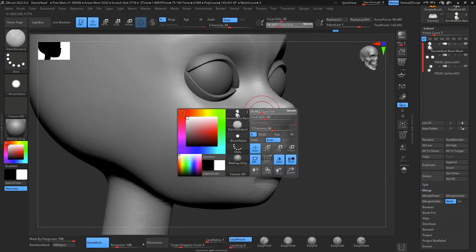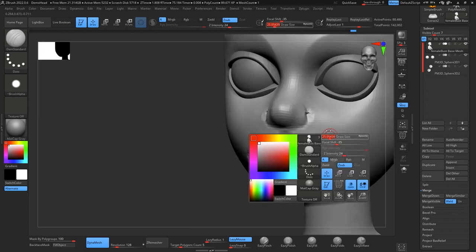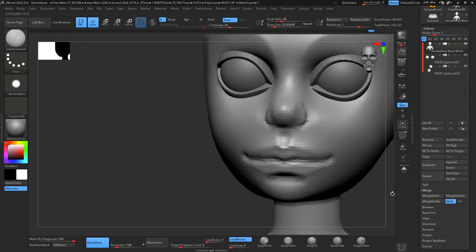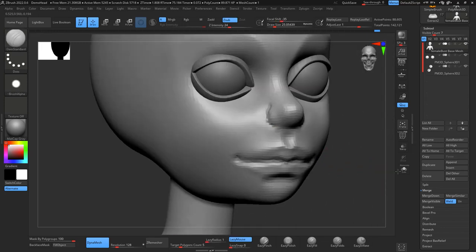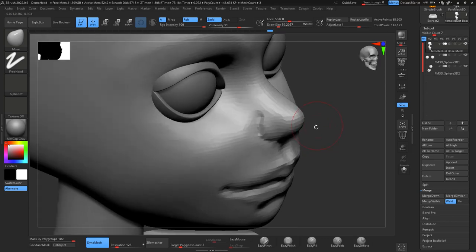Okay. Let's do the nose. Okay, right, and I might need more resolution here, so let's dynamesh this. That's much better. Okay, cool. And I like for the noses to be a little bit like that. Okay, CV, and let's add this part.